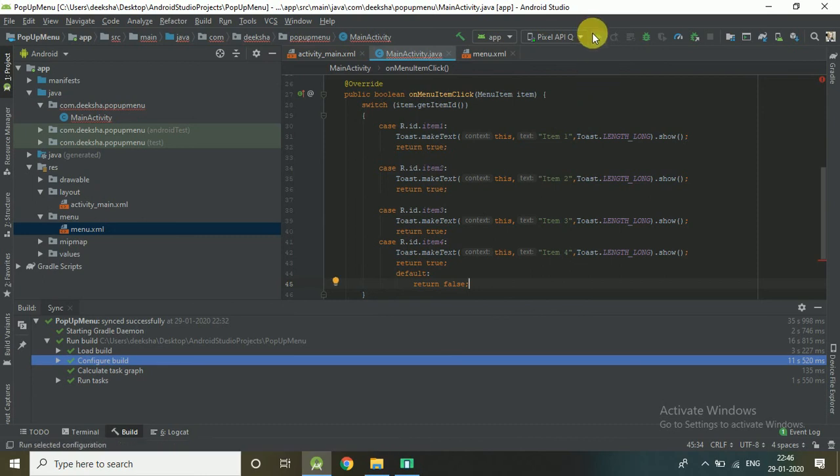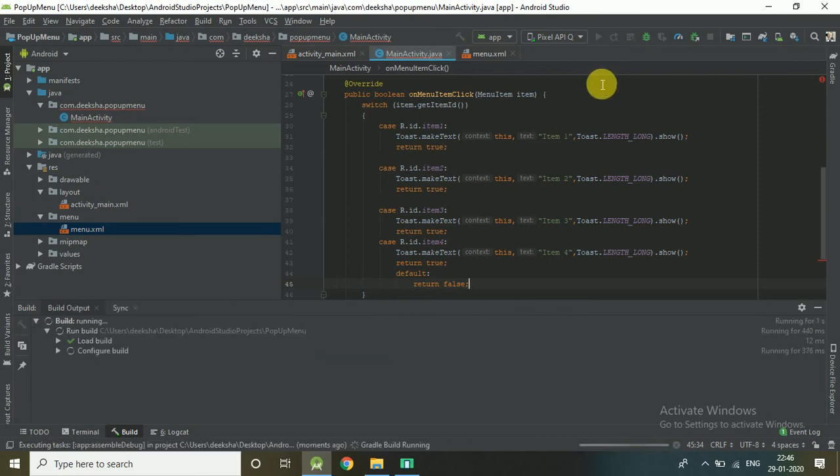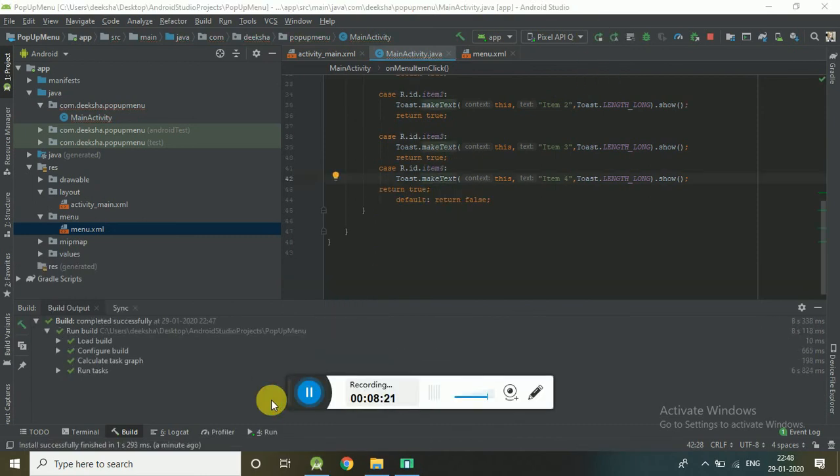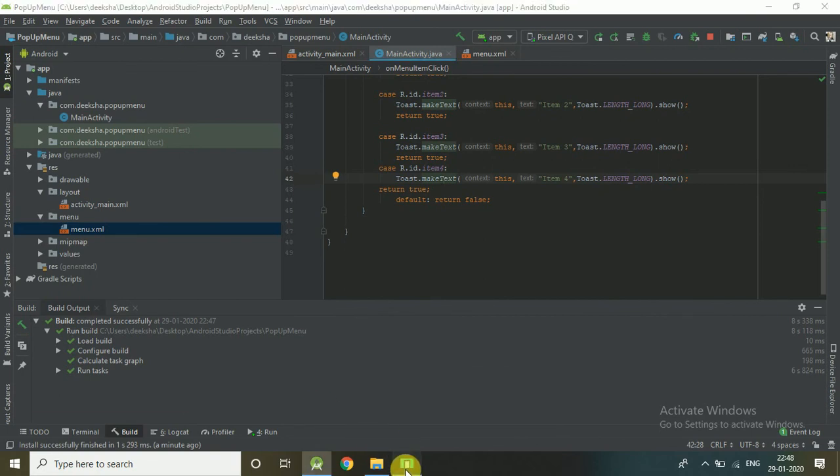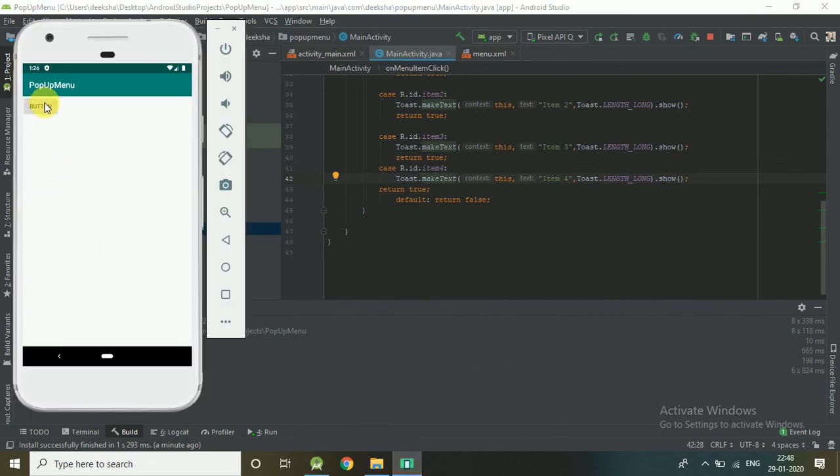Now run the project. Here you can see that when I click on the button, a pop-up menu is created: item 1, item 2, item 3, item 4. When I click on item 1, it creates a toast message, item 1. Item 2, it displays a toast message, item 2. Similarly for item 3 and item 4.